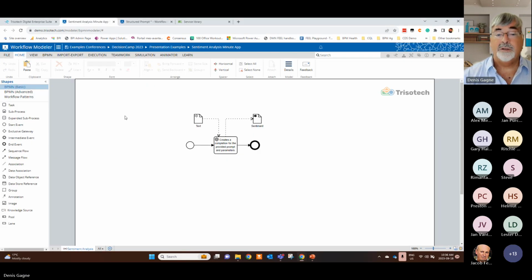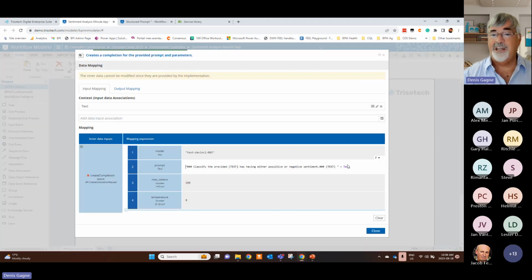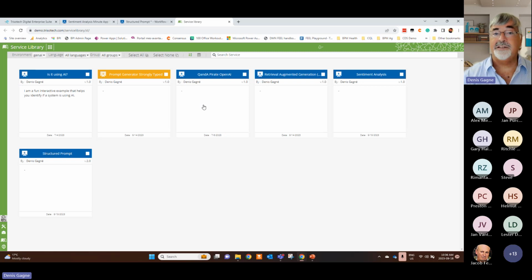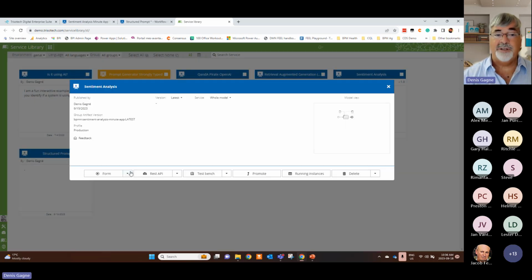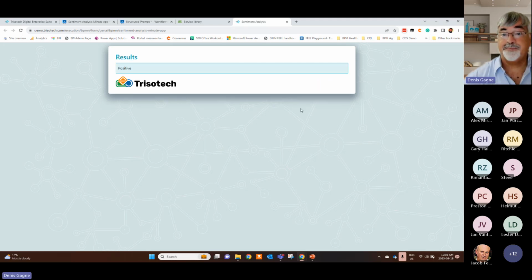So here is a very simple orchestration. I'm making a call to OpenAI. In this case, I'm providing a text, and I want to have a sentiment. All I need to do is provide a prompt that does classification, and now suddenly I have a sentiment analysis application. So let me just use it through the form, and submit it. And it says this is a positive sentiment.